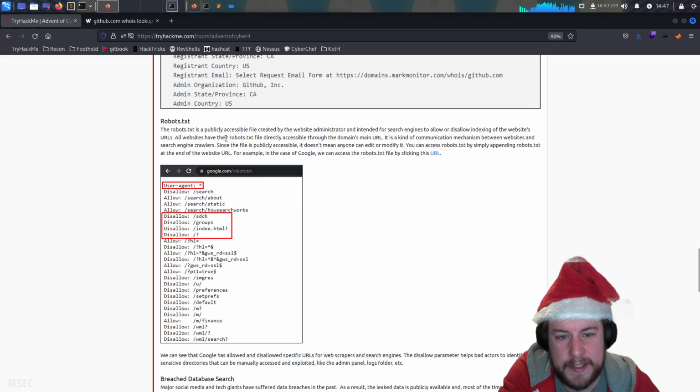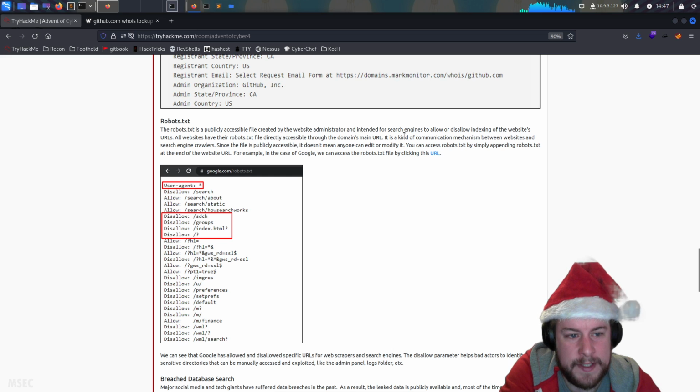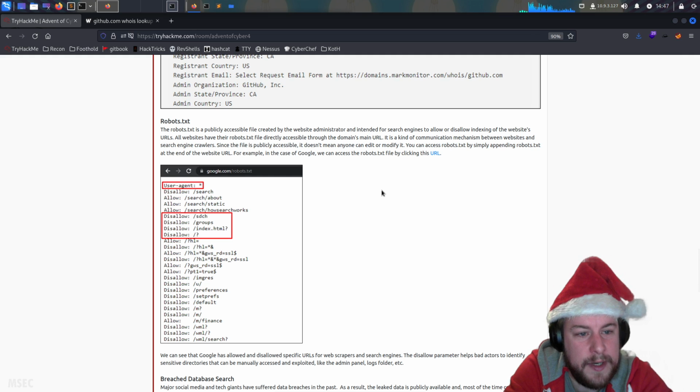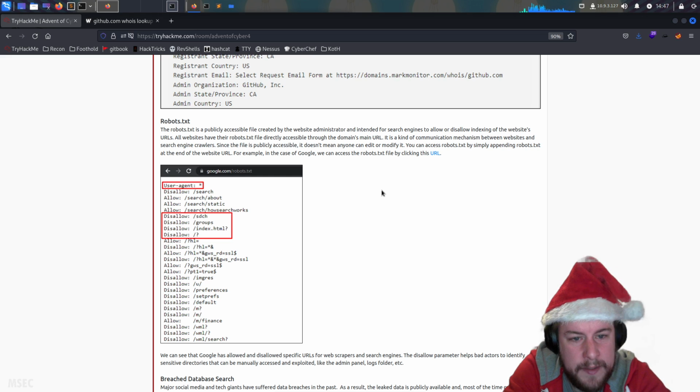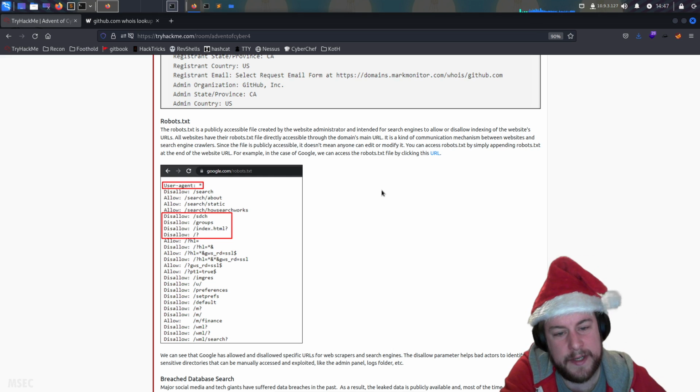Robots.txt. So the robots.txt is a publicly accessible file created by the website administrator. It's intended for search engines to allow or disallow the indexing of the website's URLs. All websites have their robots.txt file directly accessible through the domain main URL. It's kind of a communication mechanism between the website and the search engine crawler. Since the file is publicly accessible, it doesn't mean anyone can edit or modify it, but you can access it simply by appending robots.txt to the end of the website URL. For example, in the case of Google, we can access the robots.txt file by clicking on this URL.